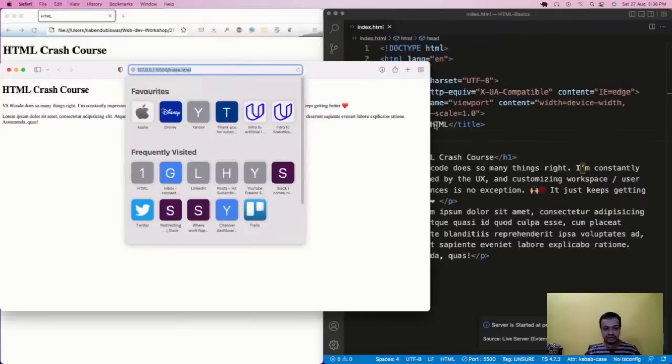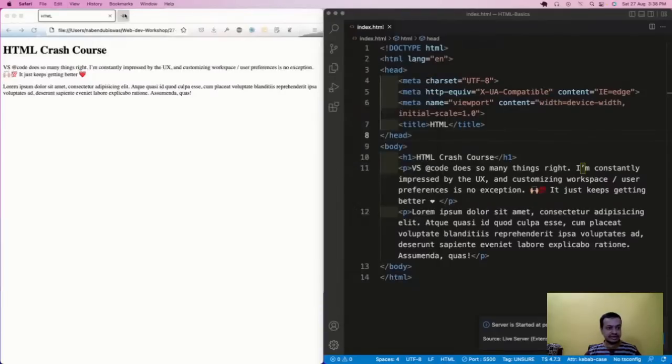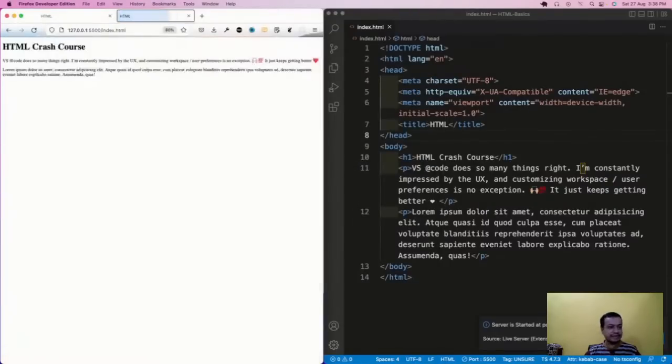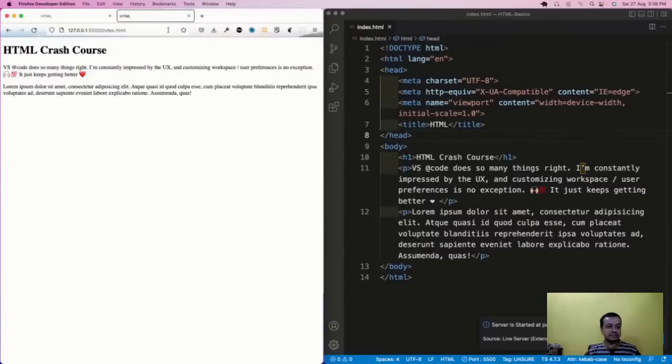So I'll copy it and paste it here. Oh, it is at 80%, okay, so that is fine. I will copy it and paste it here. It is showing the same thing, but what's the benefit now?